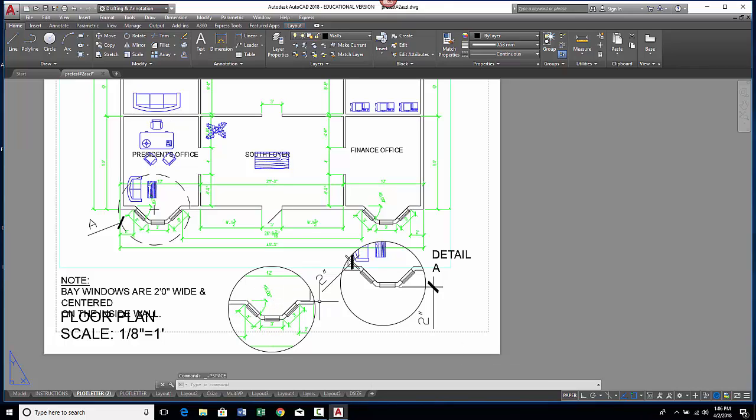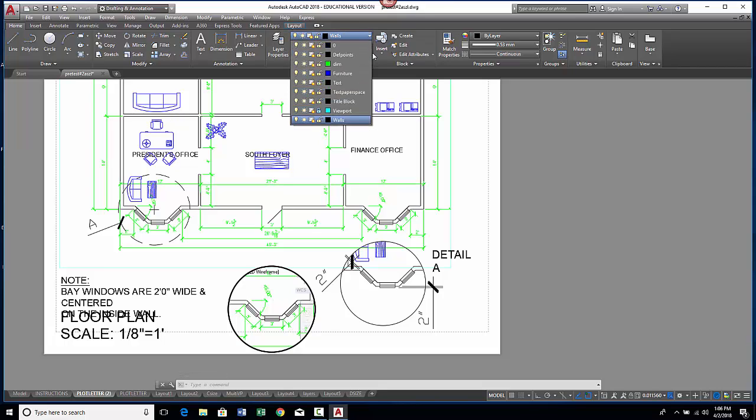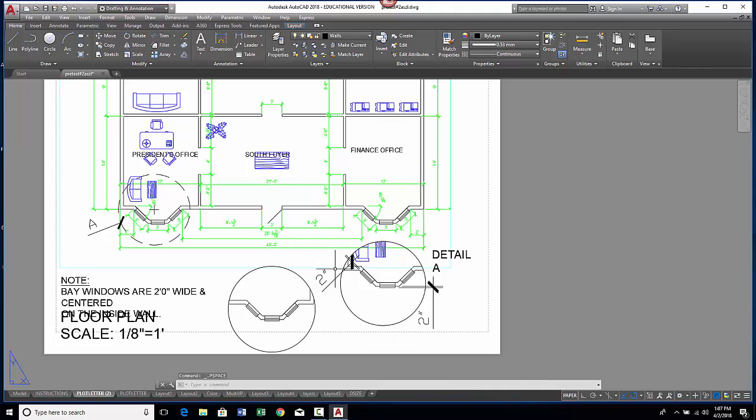Now I want to turn off these dimensions. I don't want to see those. So I would go back to model from paper, and then I would come up here to my layers, and whatever layer I want to turn off, I'm going to use this one here that says freeze or thaw in the current viewport. See how it turns that off, but it doesn't turn it off in your other viewport? That is allowing you to control what's on and off in viewports. Okay? And then you can come in here and go back to paper, and then you can dimension and so forth.